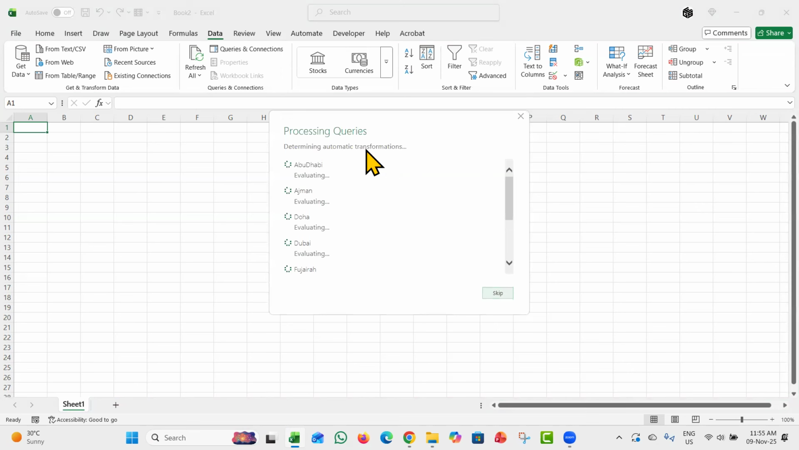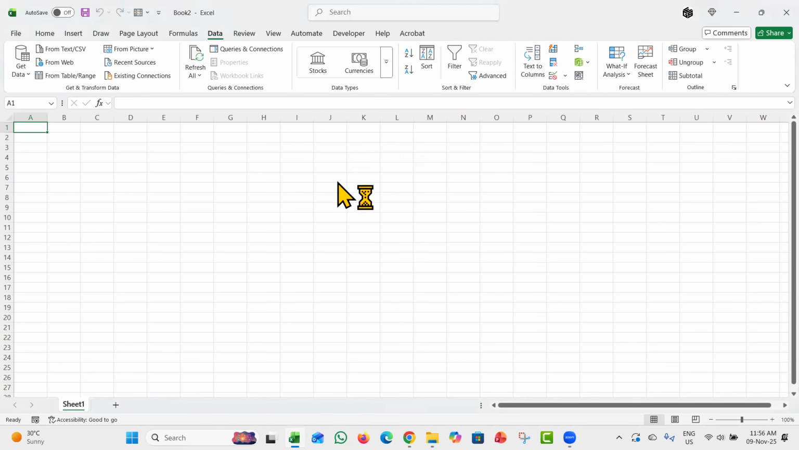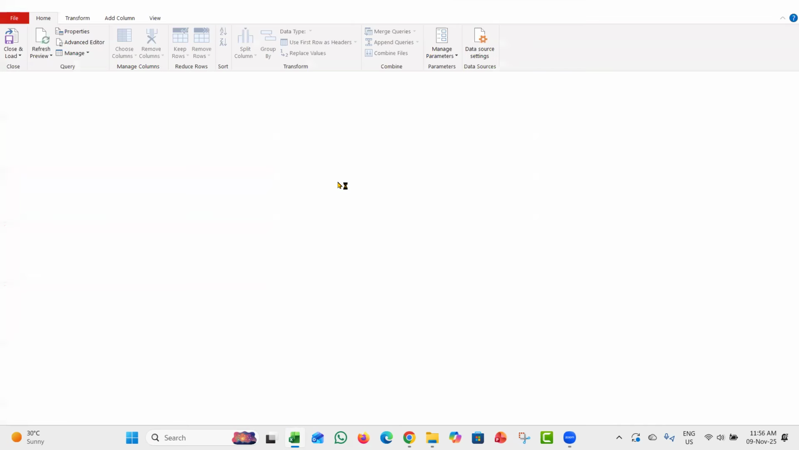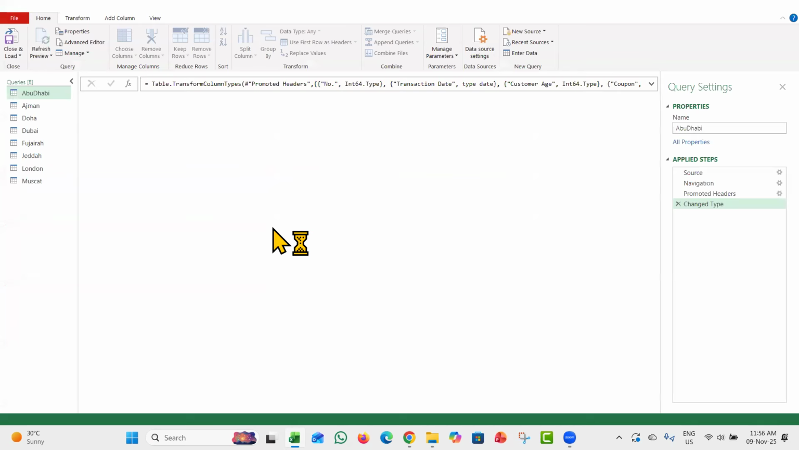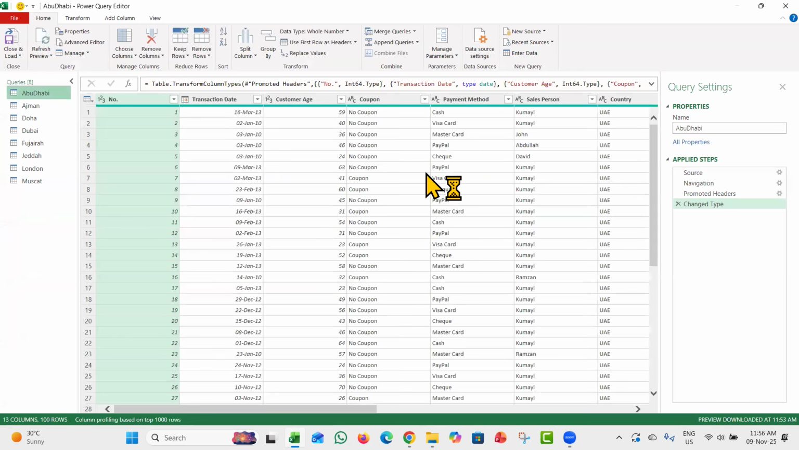When I click on transform data, it checks all my sheets and opens a Power Query editor. So this is the screen of Power Query. Those who know, very good. Those who don't know, this is an amazing screen where you can do data cleaning on a click of a button, which we will plan sometime in future. So now you have all the sheets.